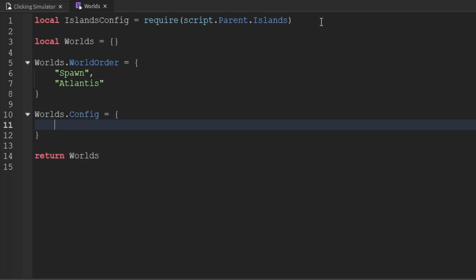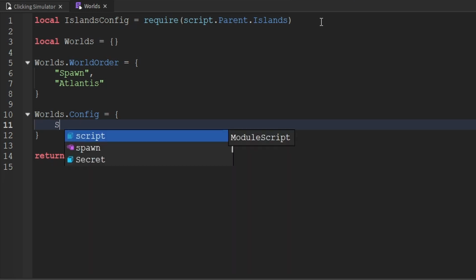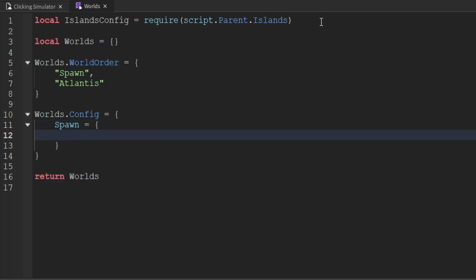Then for our second variable, that's going to be called config, which again is going to be a table. And inside of this table, we're going to be using the world name as the key. So we'll say spawn, and then for the value, we'll be having a table which has a couple of properties inside of it. So for instance, the only property that we're going to add to this table is actually called boost, which for the spawn island is going to be set to 0 because we don't want the spawn island to actually give the player any clicks. We want them to work up to the second world and then get the boost from that one.